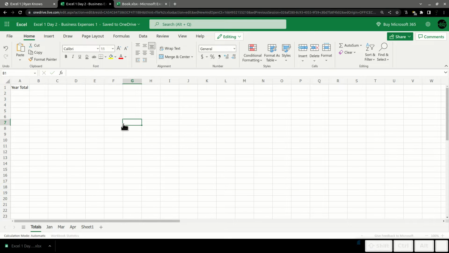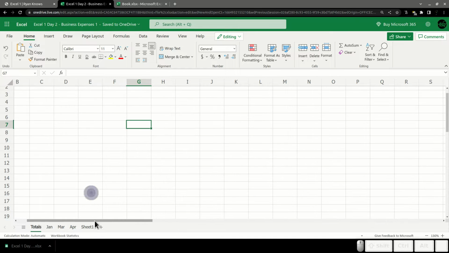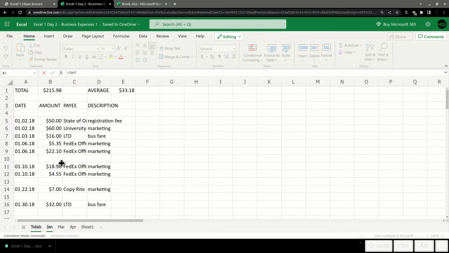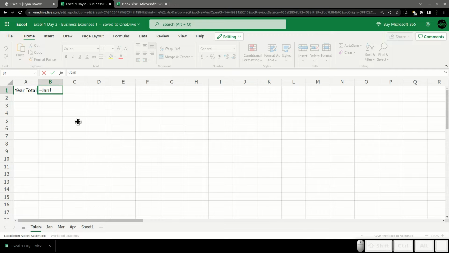That exclamation point tells Excel, oops, sorry y'all, I'm trying to remember to zoom these in before I do anything on them. So equals JAN exclamation point. That exclamation point tells Excel the thing before it is the name of a sheet. Then I need to remember where my total is on this sheet. It's in B1. So I'm going to go back to my totals, and I'm going to type Jan exclamation point B1. And boom, 215.98. So I know that works.